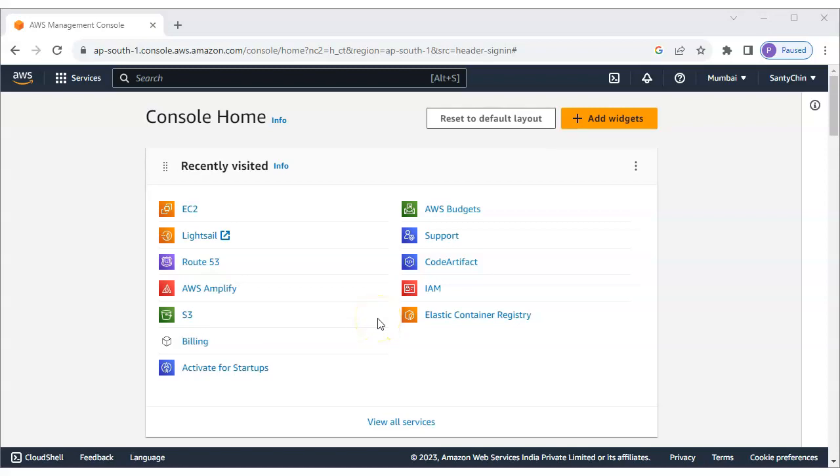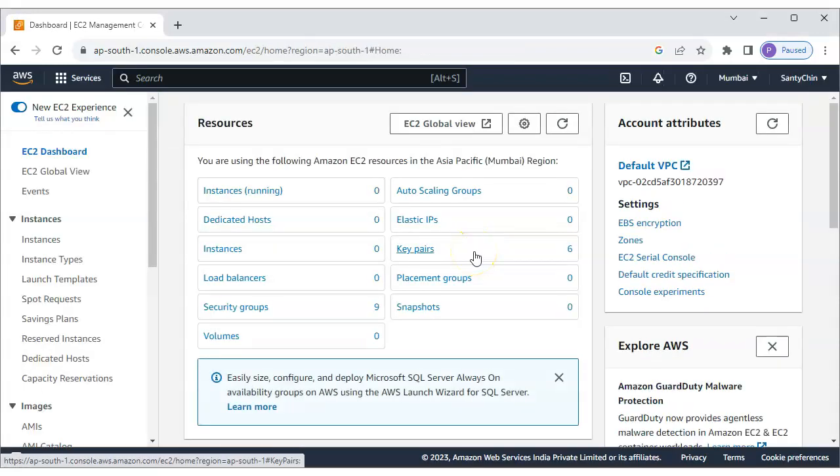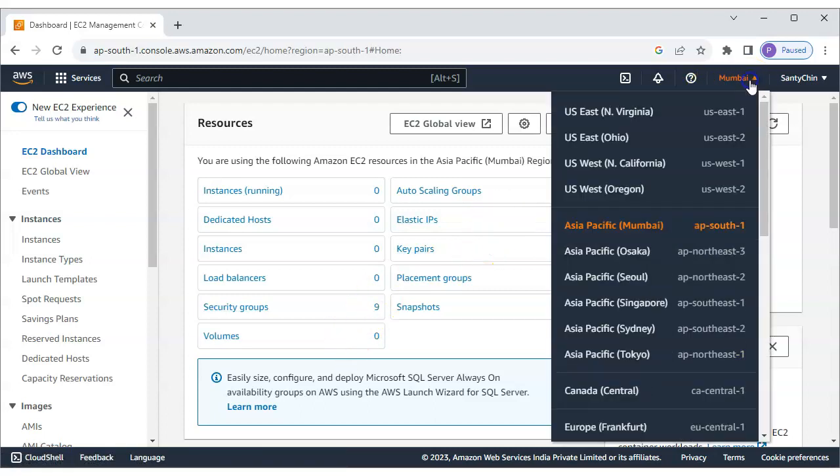Let's see how we can create an EC2 instance in AWS. So what is an EC2 instance? An EC2 instance is nothing but a server where you can create your own instance depending on your specifications, and then you can launch your applications in it. So in this instance you have a location.